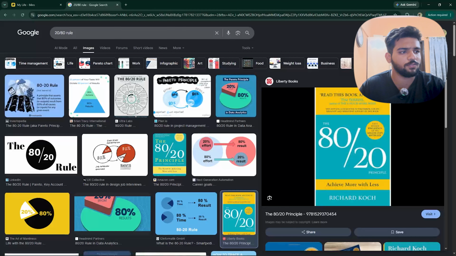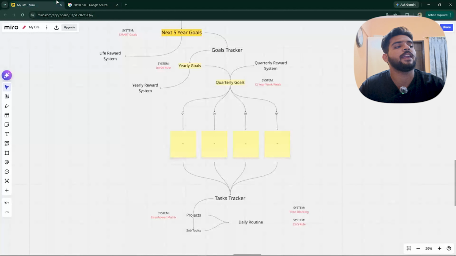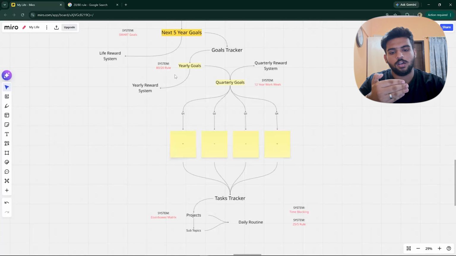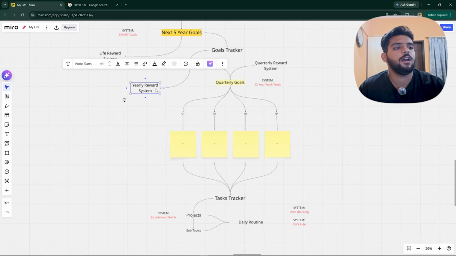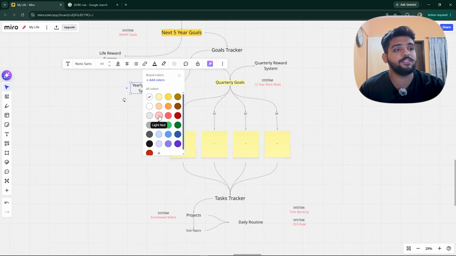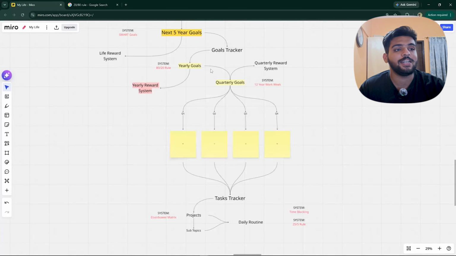You can search it online. This is the book that I read. So by using that concept, we will be able to break down our goals into a much more prioritized form, and those yearly goals will have their own specific reward system as well.